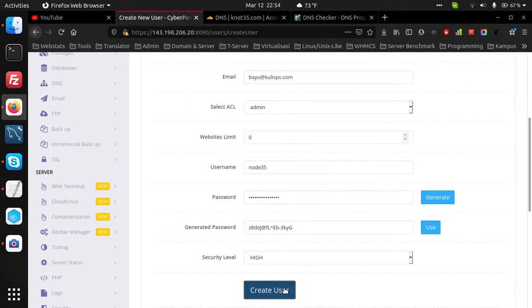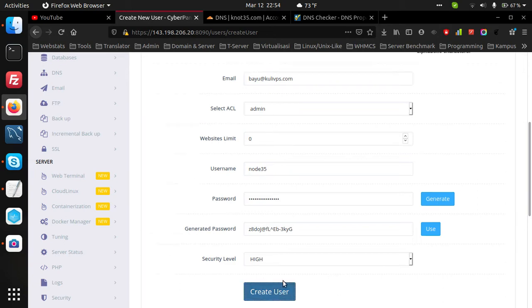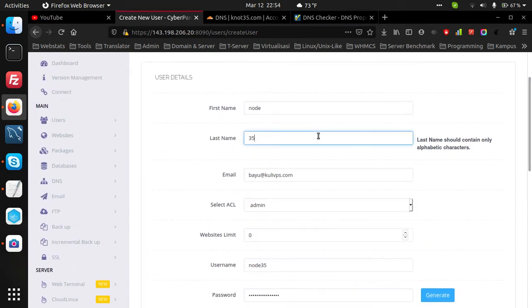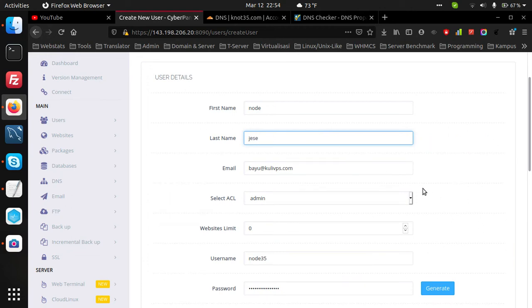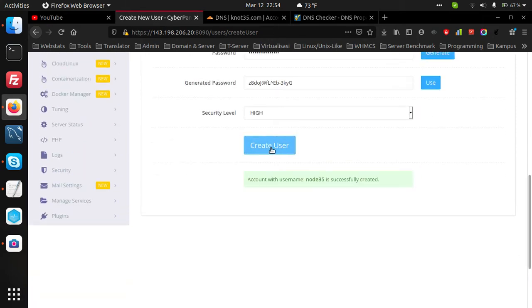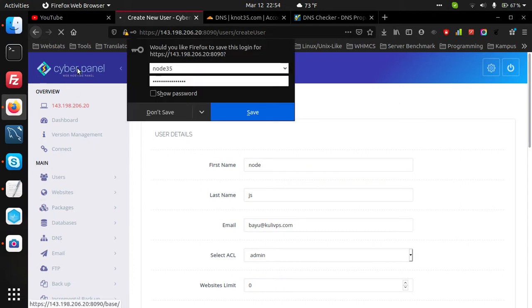Then let's add the user. Last name node JS. Then after that, we can go back to the home page.